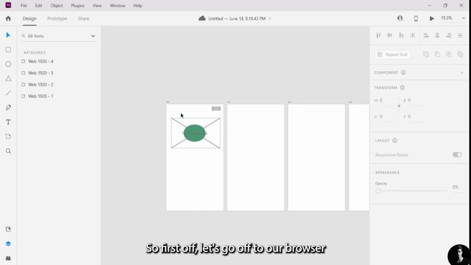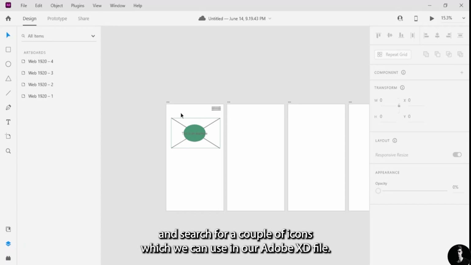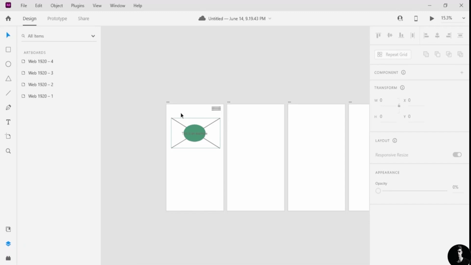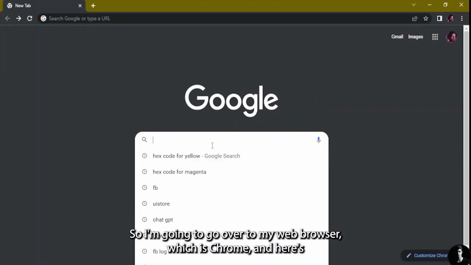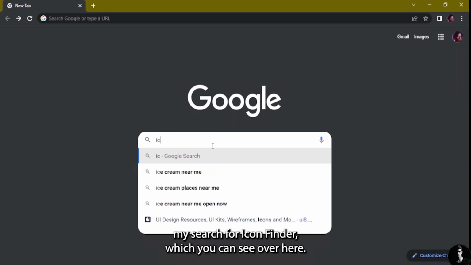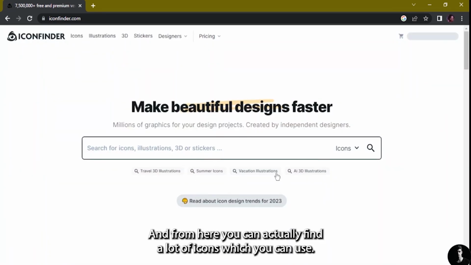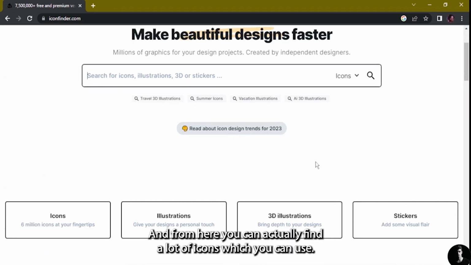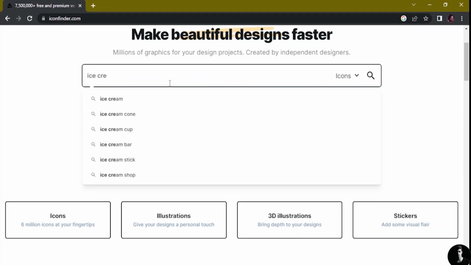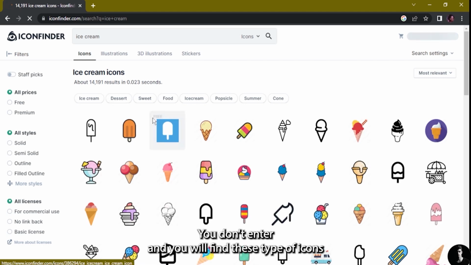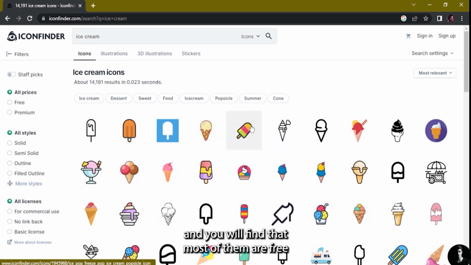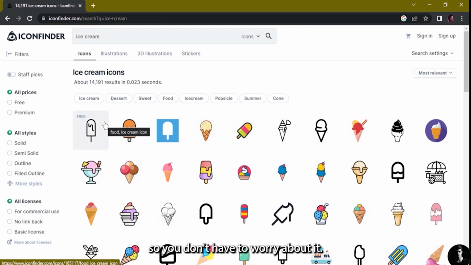First off, let's go to our web browser and search for a couple of icons which we can use in our Adobe XD file. I'm going to go to my web browser, which is Chrome, and search for Icon Finder, iconfinder.com. From there you can find a lot of icons which you can use. Let's say I want ice cream. Hit enter, and you will find these types of icons, and most of them are free, so you don't have to worry about it.